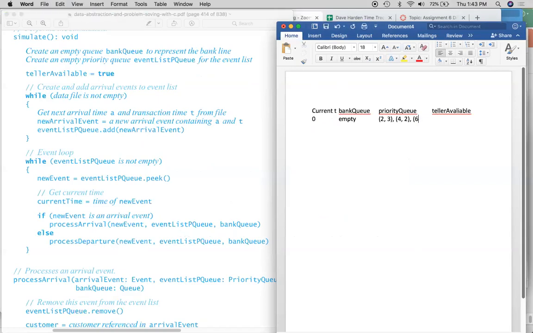6, 3, and 8, 5. And teller available is going to have to get pushed out here a little further. I'm just going to call it TA. And teller available, we see right here, the first line of code says set that to true. So that's going to be true.